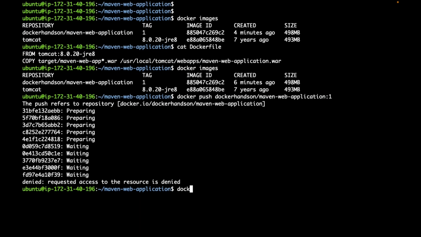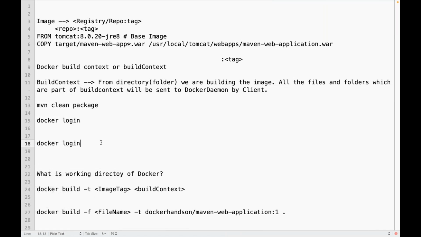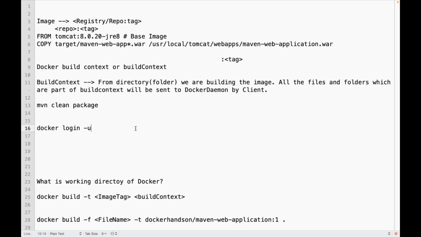There is a command for that. What is that command? Docker login. Using this Docker login, will I be able to authenticate with the Docker registries? That can be Nexus, JFrog, ECR, GCR, any registry. So these are the options: -u username, -p password, and your registry details.